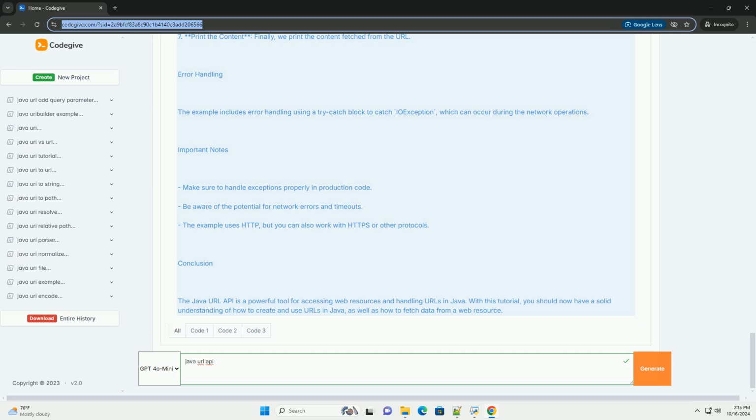Conclusion. The Java URL API is a powerful tool for accessing web resources and handling URLs in Java. With this tutorial, you should now have a solid understanding of how to create and use URLs in Java, as well as how to fetch data from a web resource.